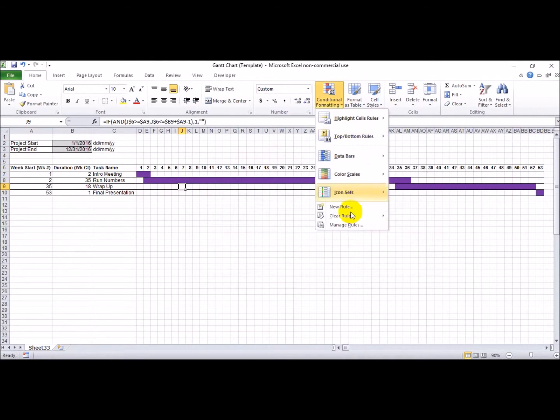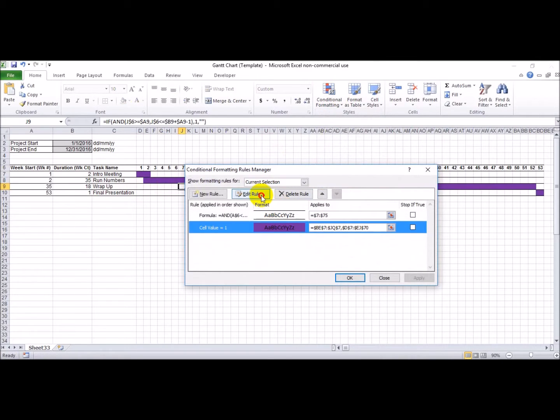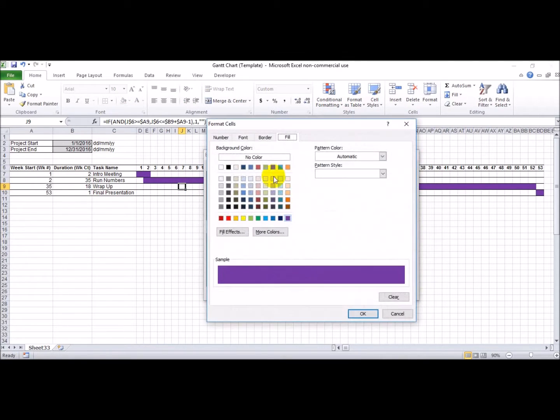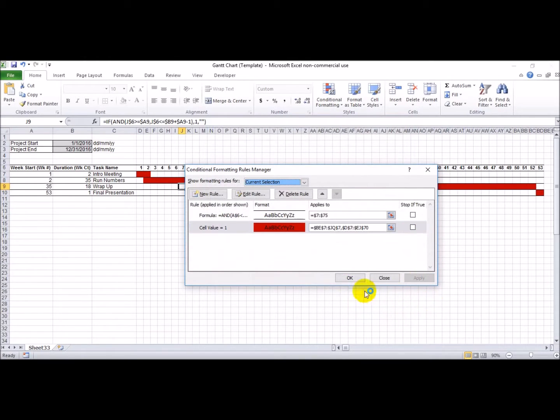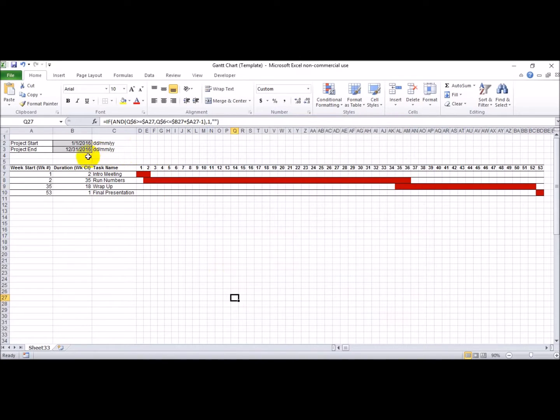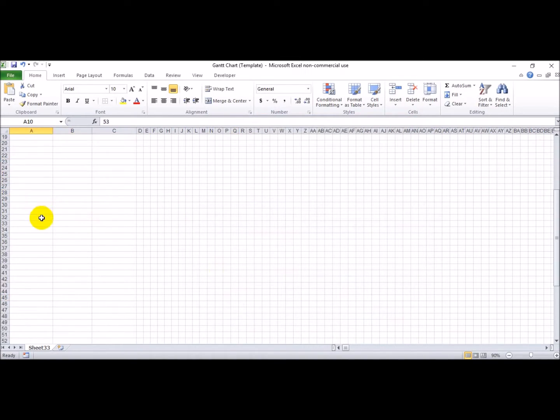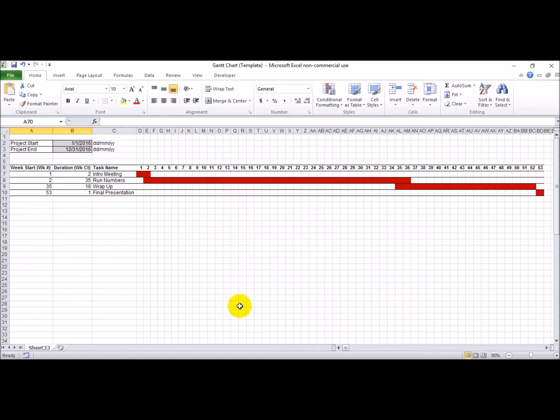So let's go back and change it back to red real quick. And we have it back to the normal format here. And like I said, you have the ability to put in subcomponents all the way down to line 70, to where this will auto-populate for you with the correct bars.